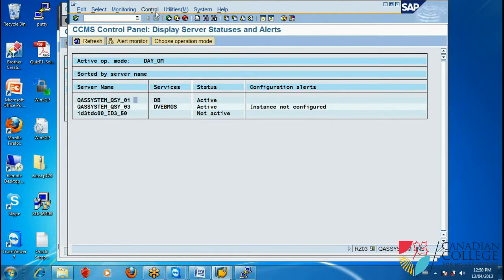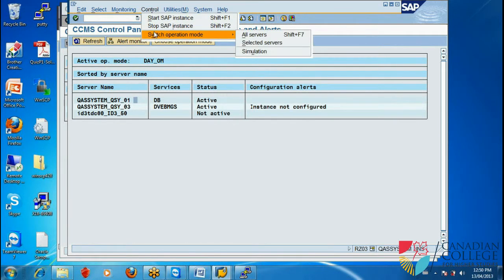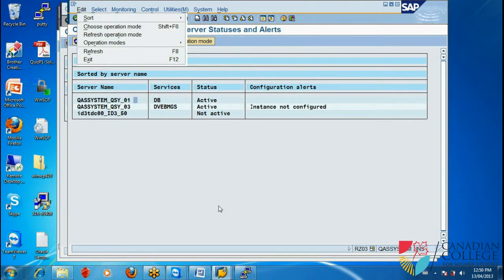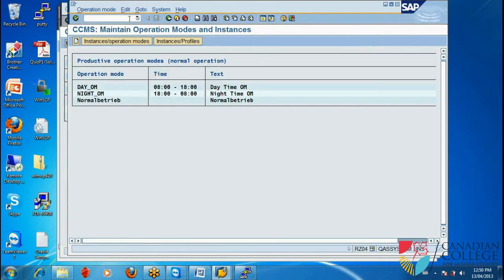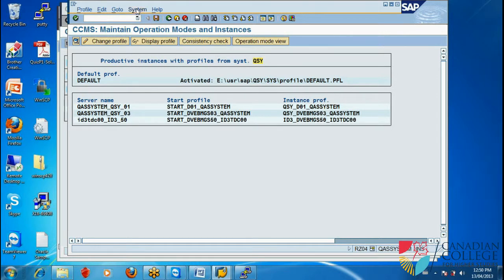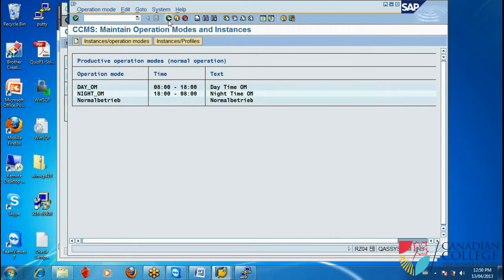I can switch operation mode here also, okay? So RZ03 does almost everything, right? It even shows the active mode also. So what additional thing does RZ04 do apart from this? Same thing. But that I already saw. Okay, sorry, maybe I was looking at the wrong one. Sorry about it.